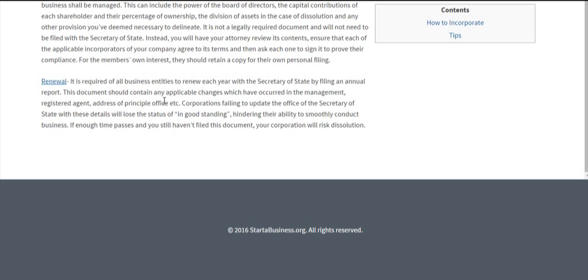Also, each year, all businesses will have to renew with the Secretary of State by filing an annual report. That's just going to update them with any changes in management or principal office, registered agent, anything like that that has happened, just to update the Secretary of State. So you can file that for free online and through PDF form, I think. And if you fail to do this, you'll lose the status of in good standing, and you won't be able to operate as smoothly.